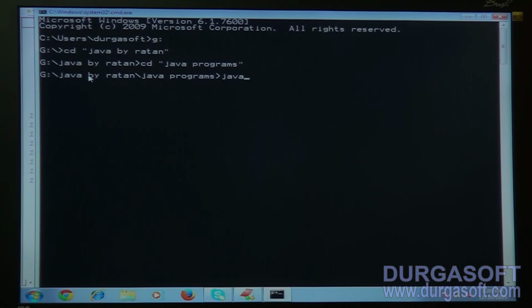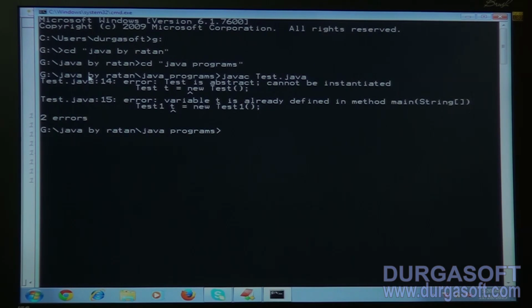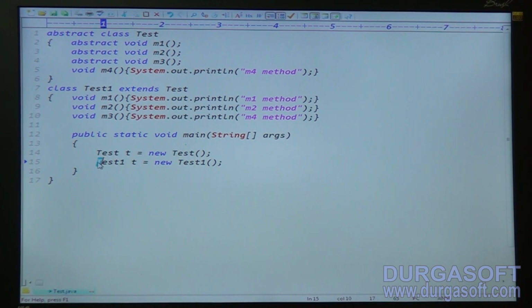Can you please compile it? To compile the application, what is the command name here? javac, the Java compiler. Can you please compile test.java? So it is showing an error message. What is the error message here? Test is abstract. Also, t is already defined. Okay, we declared t two times anyhow.